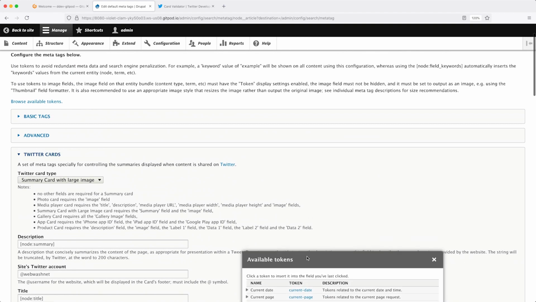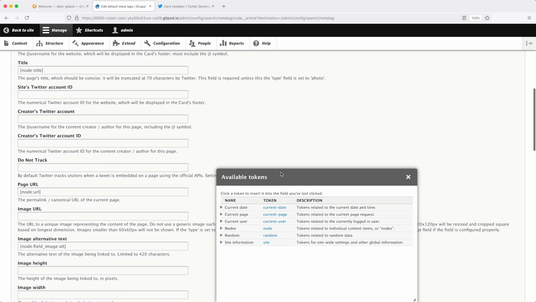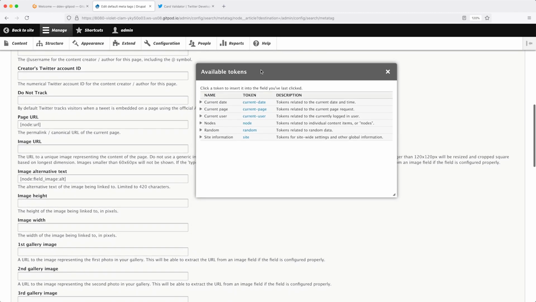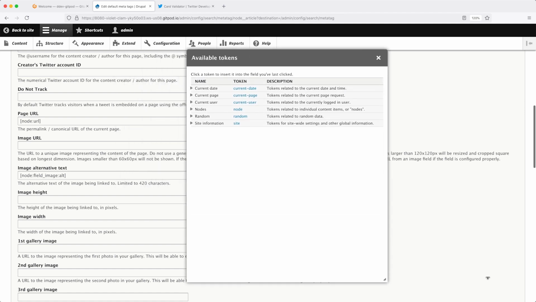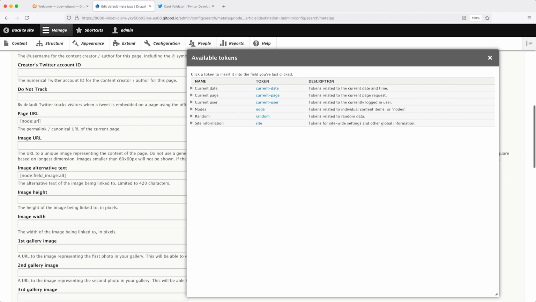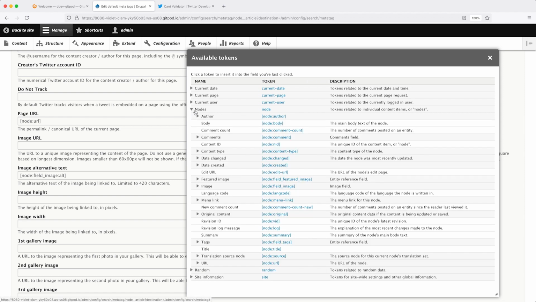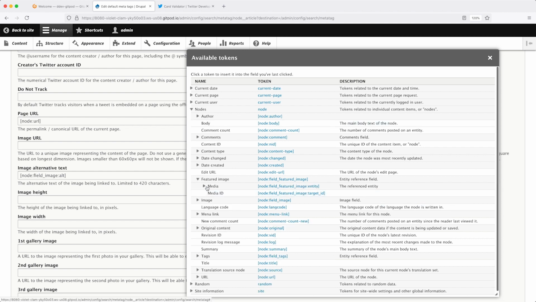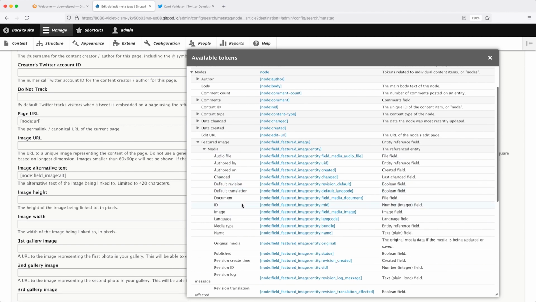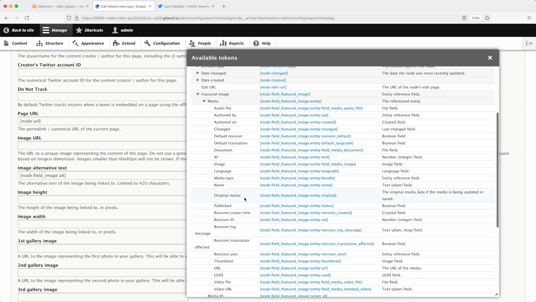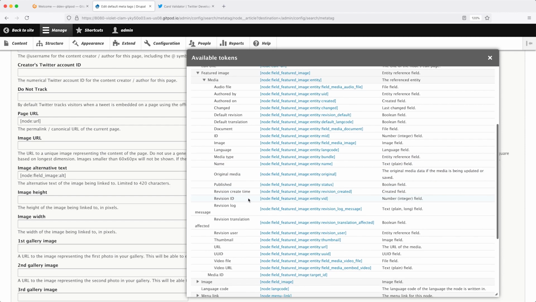And let me grab this. This pop-up is a little tricky to grab sometimes, and also scroll at the same time. And then if I expand this available tokens pop-up, then click on Nodes, and we should see featured image right here. And then let's drill down into this token. And the token that we want is, and you can see that there are a lot of available tokens. That is this one right here, image.